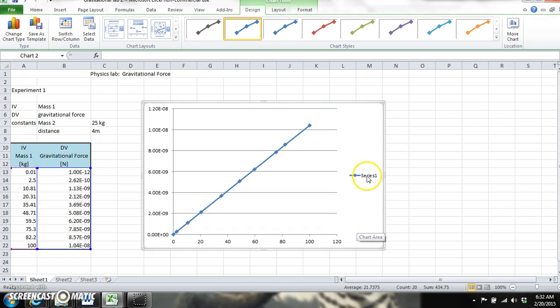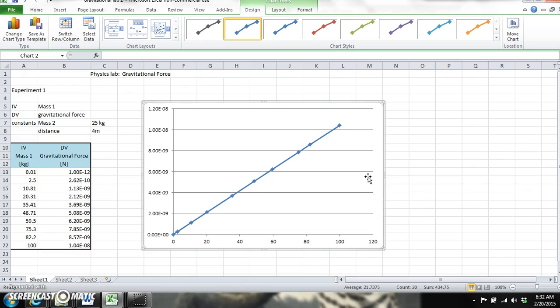So first of all, this thing that says Series 1, the legend over on the far right, I don't need because I only have one set of data in this graph. So I'm going to click that legend and hit the delete key to get rid of it.